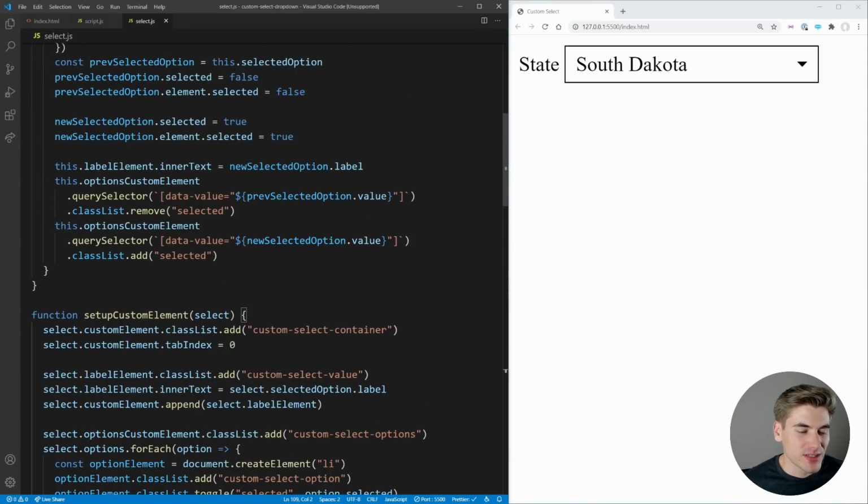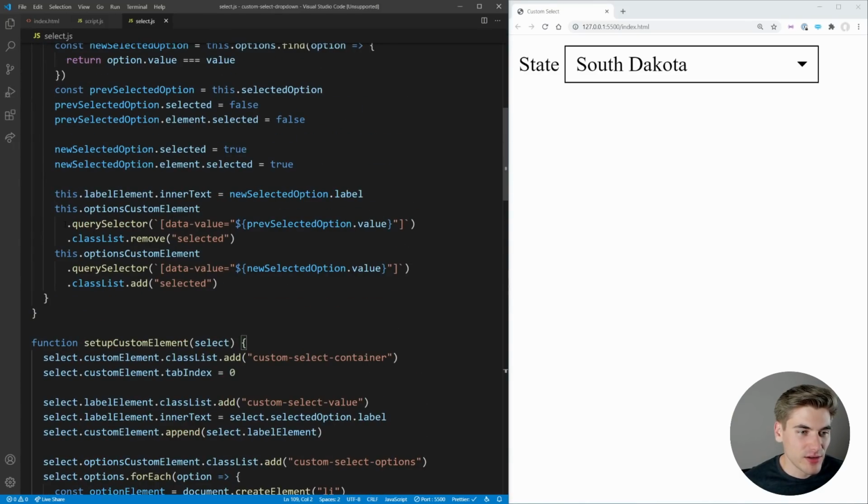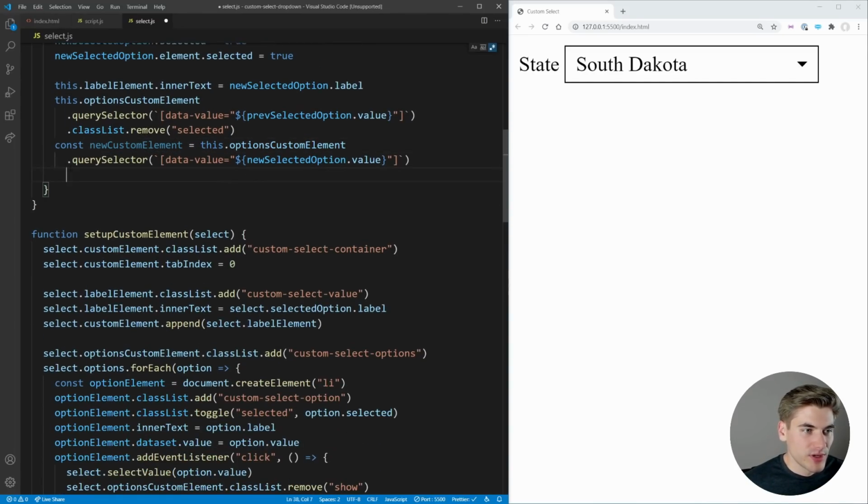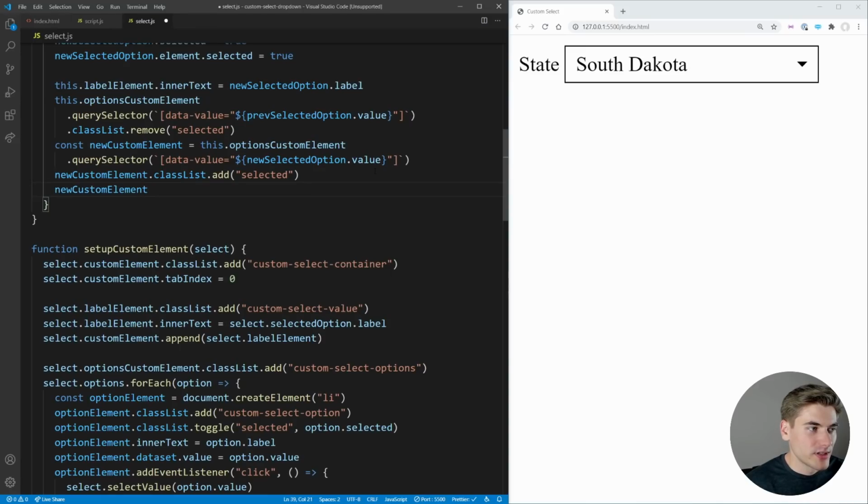All the way up here, when we're selecting our element, right here is where we get our previous element. Here is where we get our new element. So I want to just set this to a variable. We can say const newCustomElement. There we go. And then we can say newCustomElement and add our class list. We can also say newCustomElement.scrollIntoView.